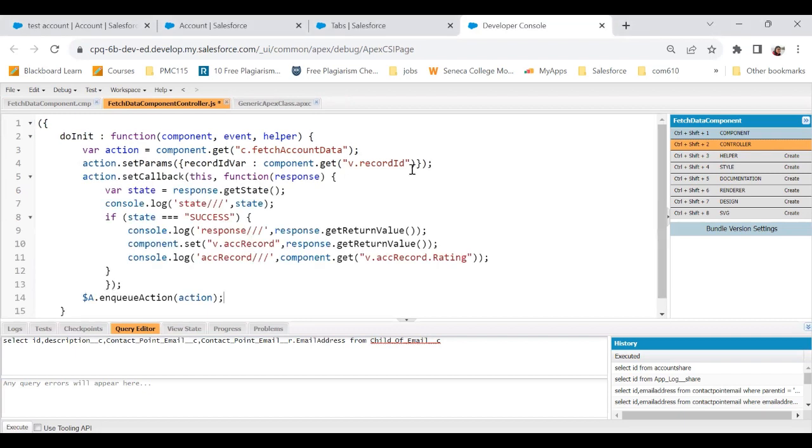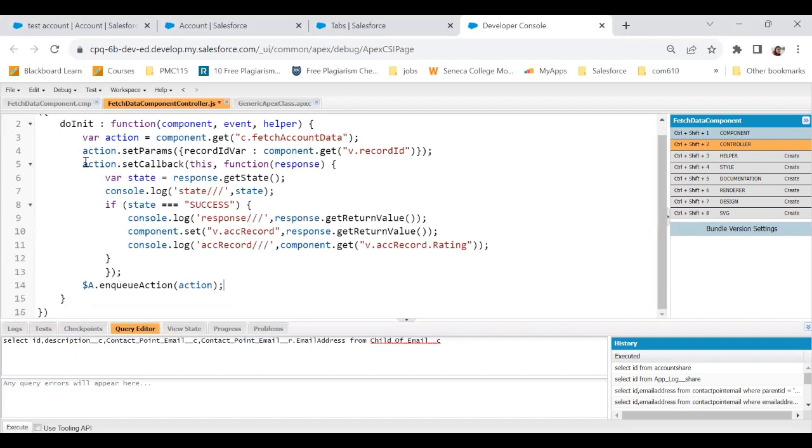Let me write all the remaining lines. This is a very, very common syntax that you're going to use throughout, so please make sure that you remember this action.setCallback. I'm calling this method and getting a response back after calling that method. Now the next line says response.getState. So I'm going to store the state of that particular transaction, that call that happened. Now I'm going to just display that state, so I've written it in console.log. The next line is: if state is success, then we need to further do whatever we want to do.